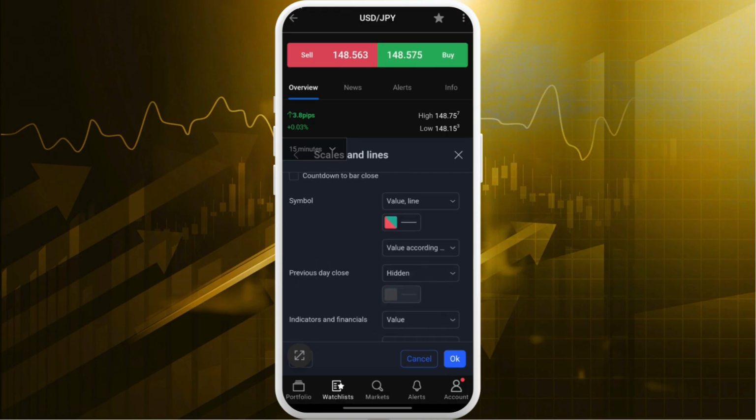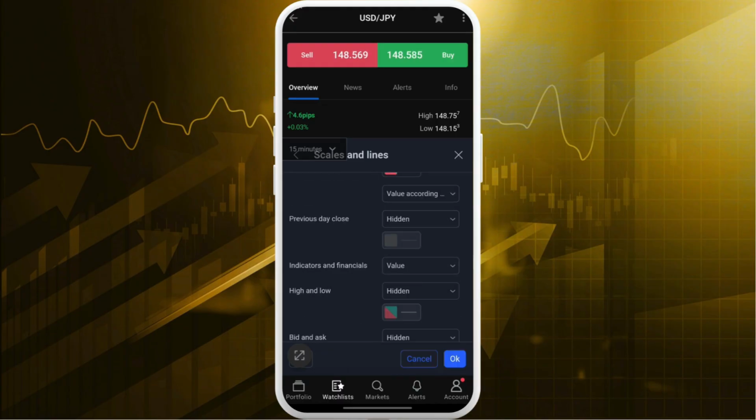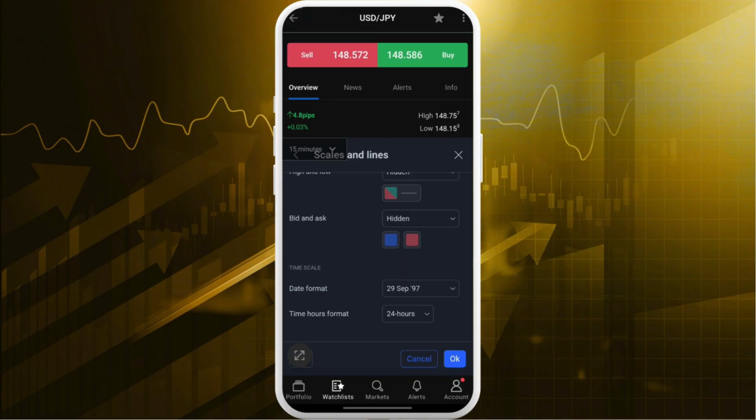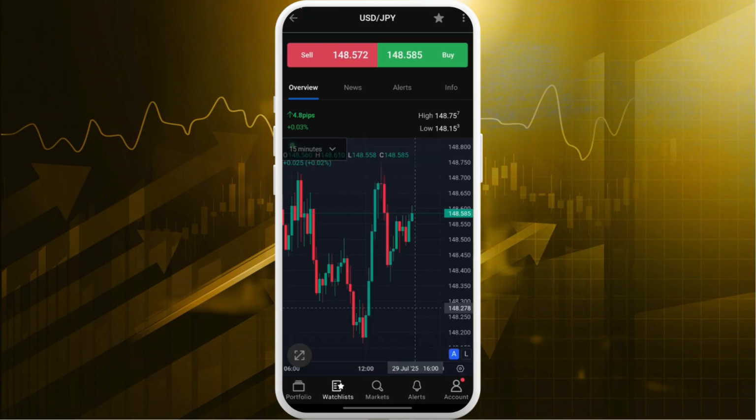You can play along with the symbols. You can choose the color of the symbols. You can configure the indicators and financials. You can select the date format, time format. Once you are done, you can simply tap on this OK button and you will see all the changes in the chart. So that's how you can use advanced charting tools on Forex.com.